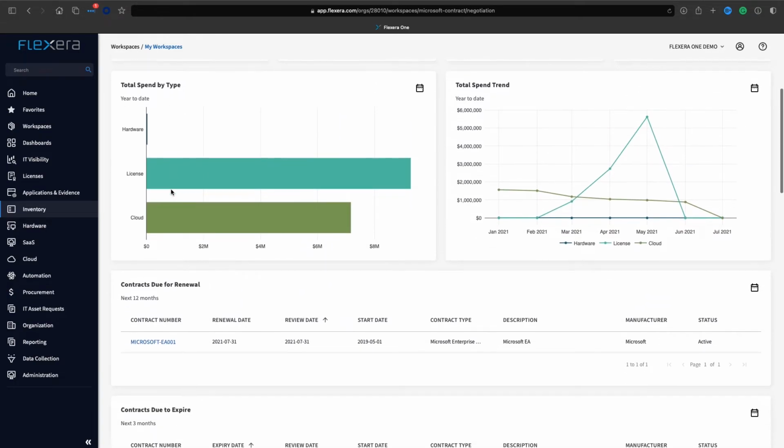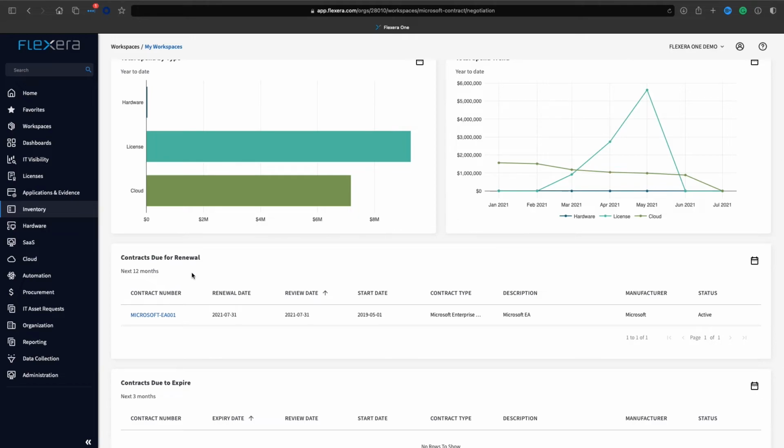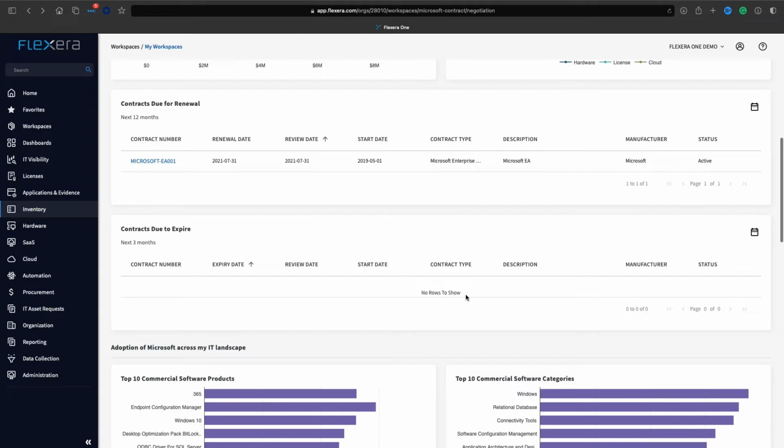The contracts due for renewal alerts you to the upcoming contracts you need to focus on for your next renewal. Here you can click on the contract number to view and edit the contract details, such as contract amount, licenses, ownership, and more. The contracts due to expire alerts you to the contracts expiring in the next 3 months. Here, you can do the same actions with the contract in the previous section.